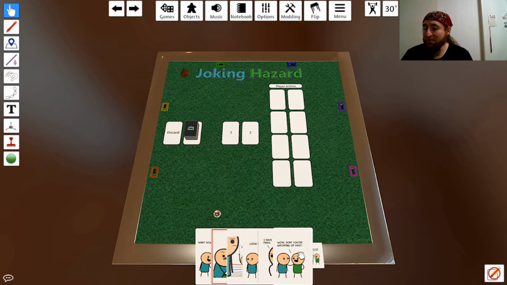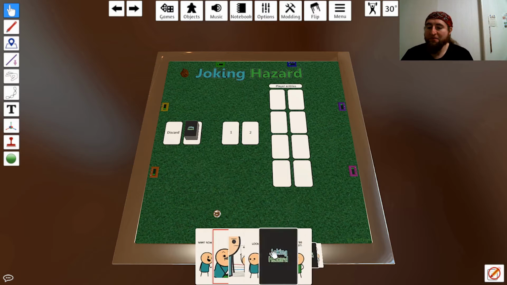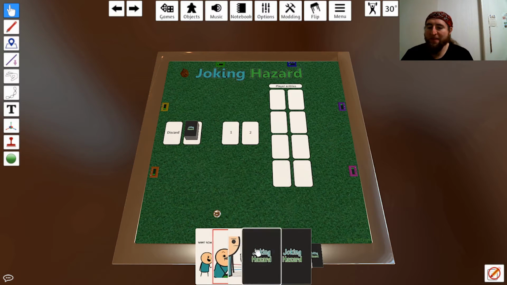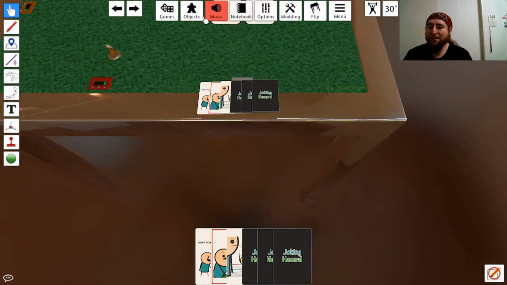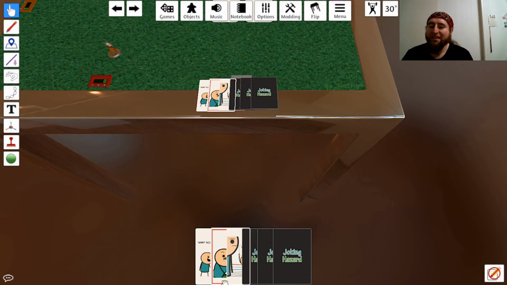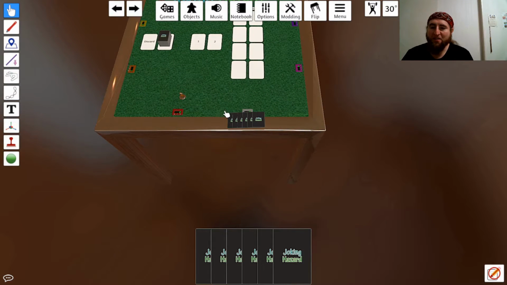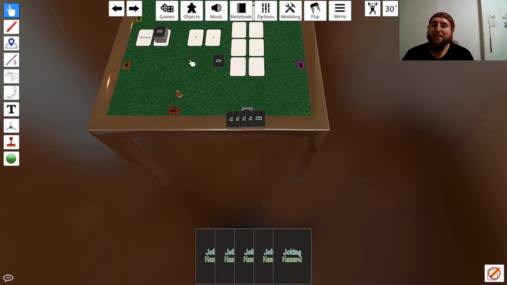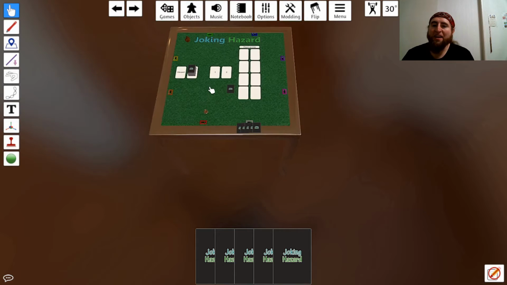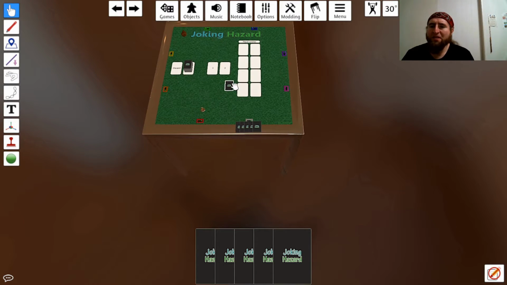Like before with Tabletopia, F flips cards. And when they're in your hand, this area in front of your place, only you can see what those cards are. Nice thing is, you can put those cards out face down very easily. Okay, pretty easy, pretty simple.